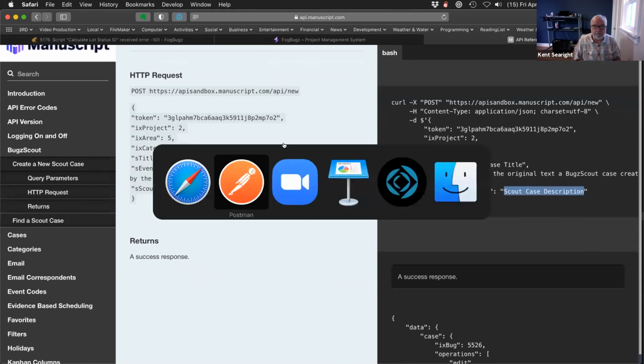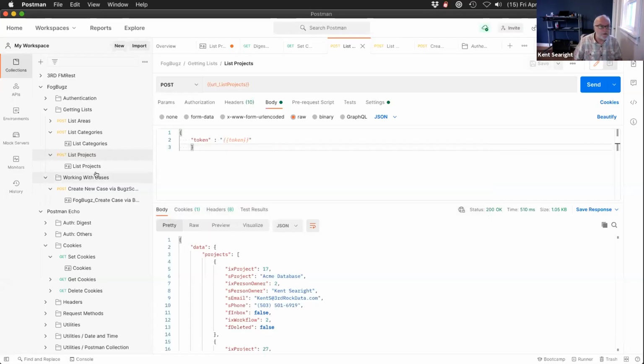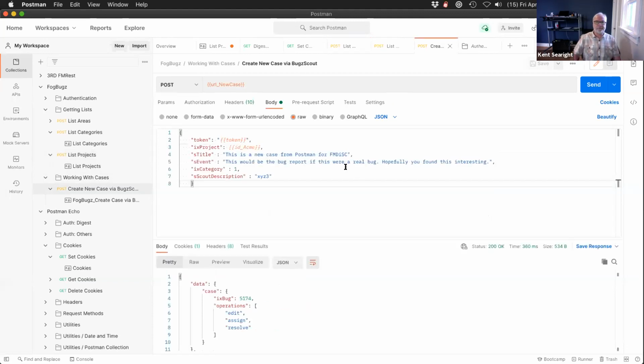Now, let's see, hang on. Okay, so here we go. We're going to create a new case. This is a new case from Postman from FMDiSC. This would be a bug report if it were real. And here I've got the scout description, and I've just called it XYZ3, which I believe does not exist in FogBuz at this point.